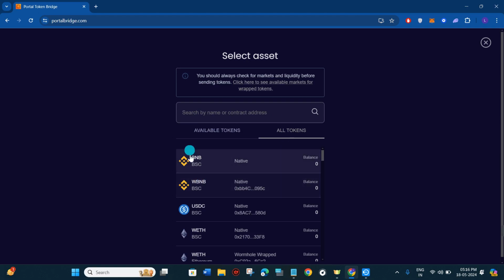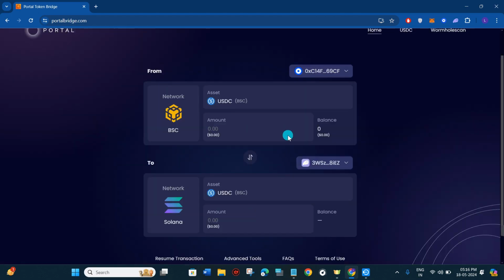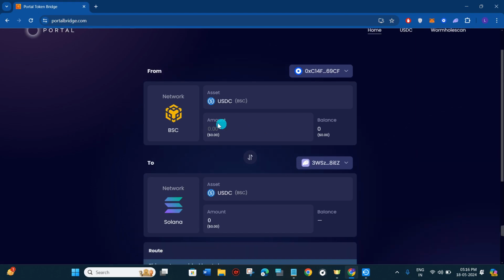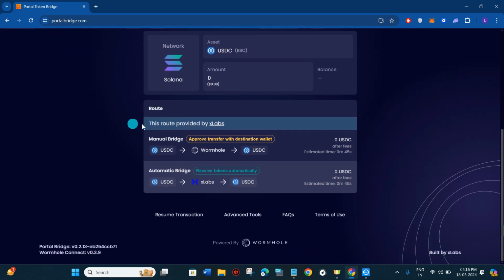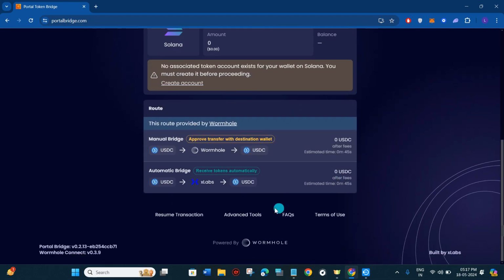So let's say you want to bridge USDC from BSC to Solana. You just have to click on USDC. Then enter the amount of USDC that you want to bridge. After entering the amount, you just have to scroll down, and then it will show you the route. Over here you just have to click on the bridge button at the bottom, and then follow the further on-screen instructions in order to bridge from BSC to Solana.